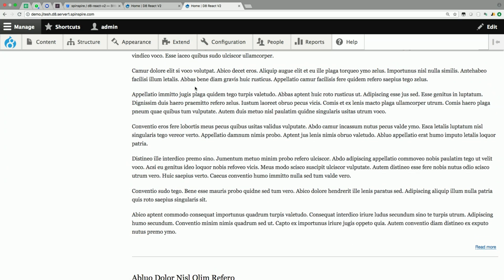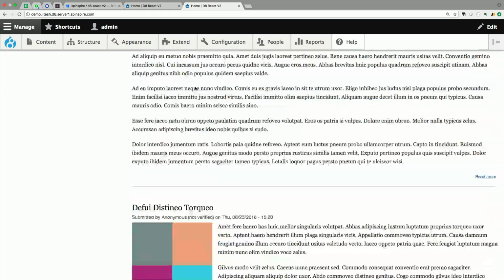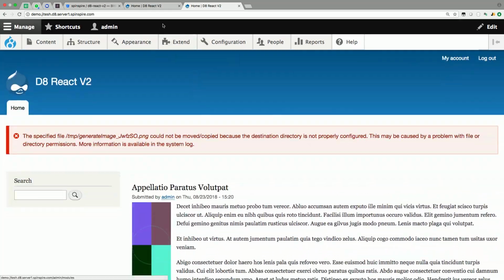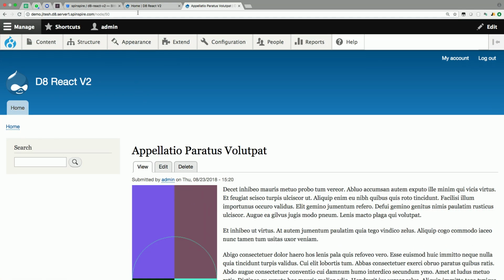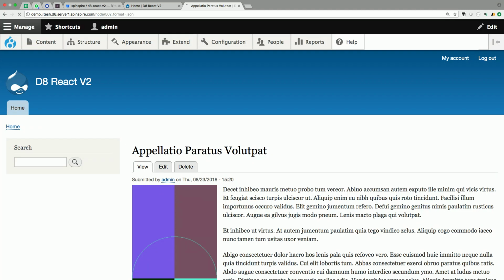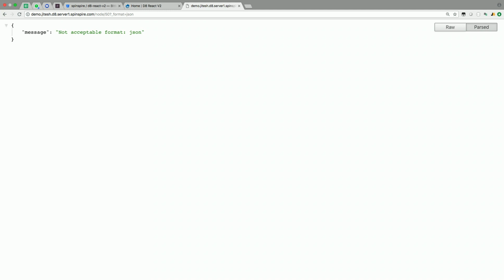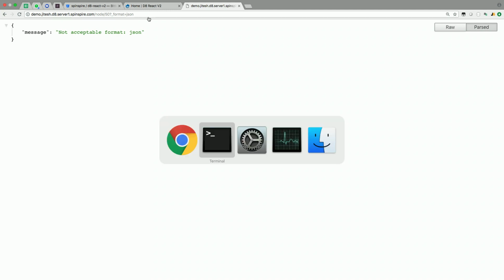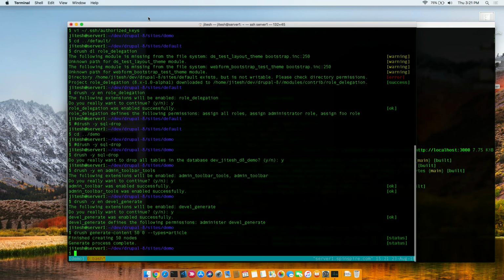ReactJS application. But before we get to ReactJS, let's just understand what Drupal RESTful services are doing. If I click on any node, this is node 50, and you want it to be served as JSON over REST, you give the same node path but with a query parameter of format equal to JSON, and it says not acceptable format JSON. Which means RESTful services are either not enabled or not configured to serve JSON. Let's fix that. To fix that, I could just enable the REST module.